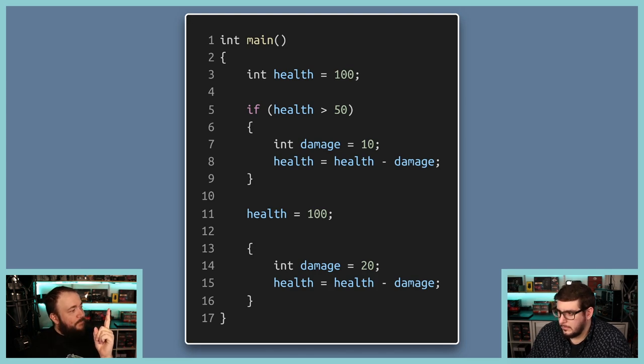But what's telling you to go into the second one? Or the second one just always happens? It always happens. Okay. Yeah.